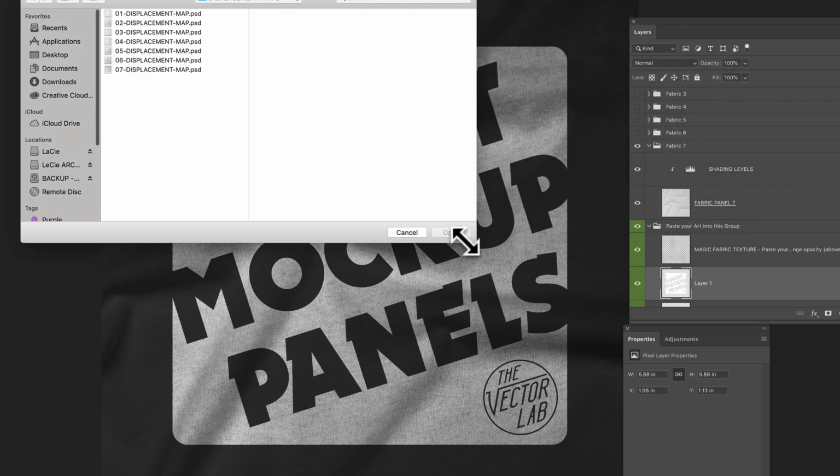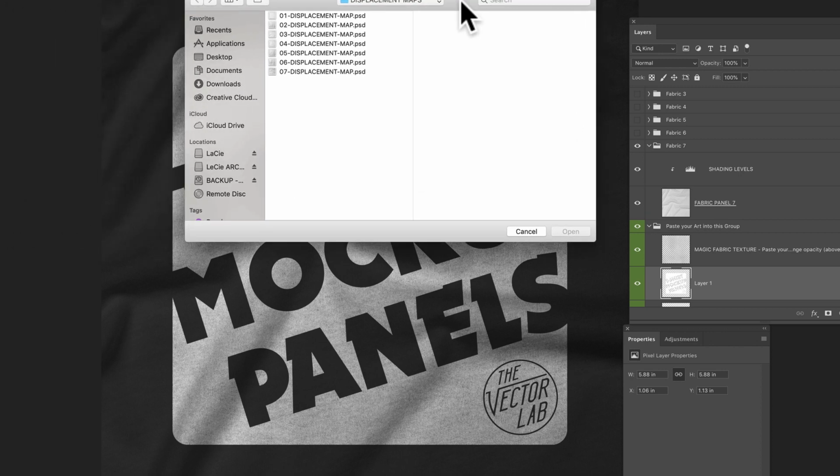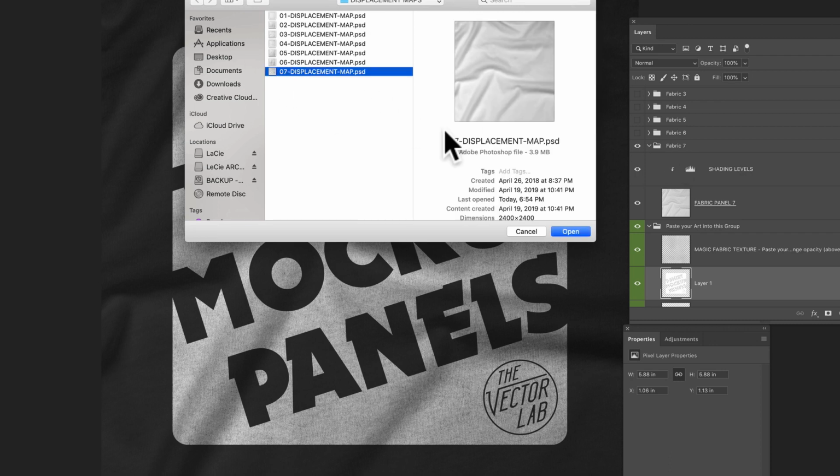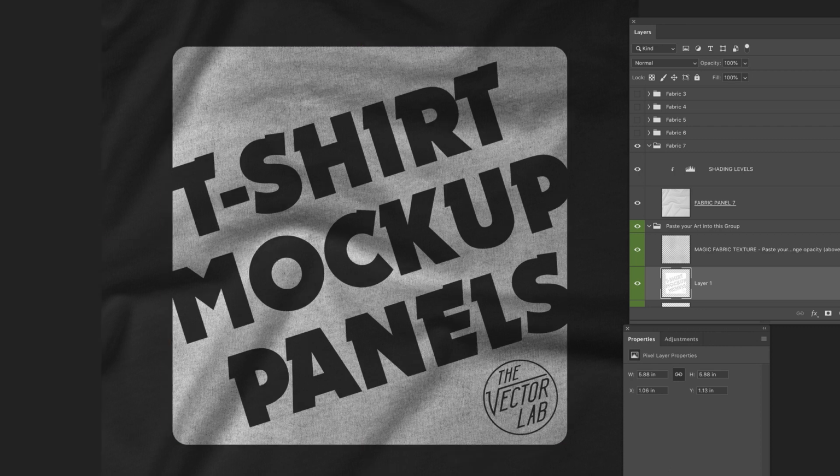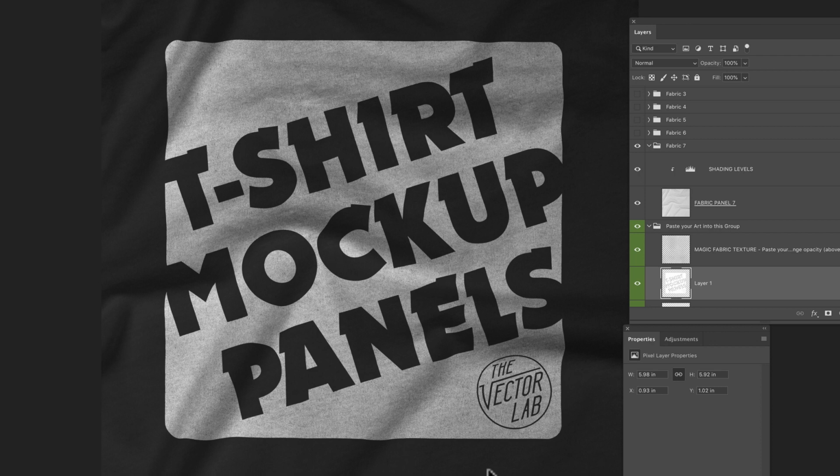And the key here is you want to match up the displacement map with the same number of fabric panel that you're using. So in this Photoshop template, we're using fabric number 7. We're going to want to use displacement map number 7. So we click OK, and you'll see now that the graphic matches the warp of the fabric wrinkles. The other thing you may notice is if I undo that, when you apply the displacement map, it moves everything up and to the left.